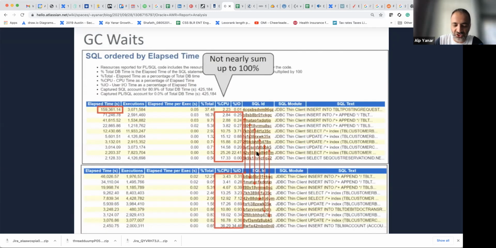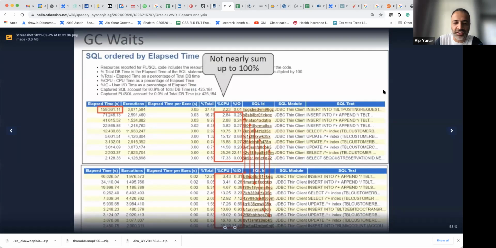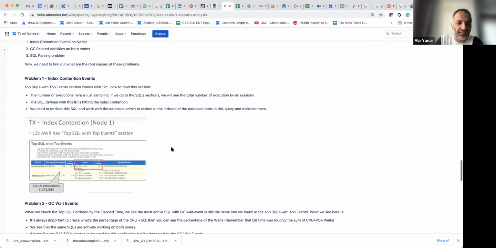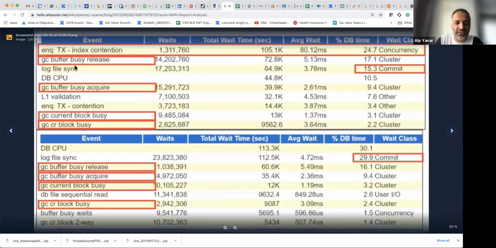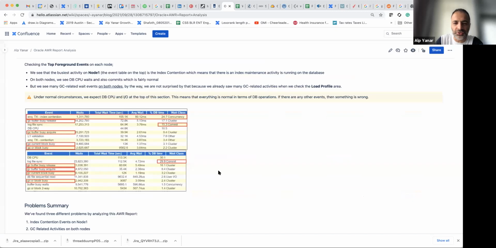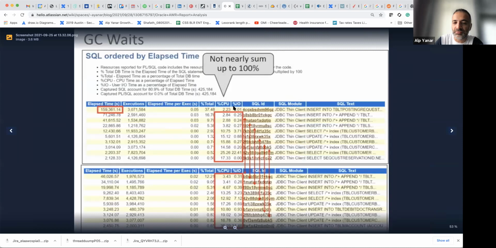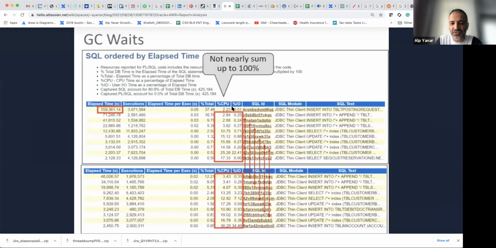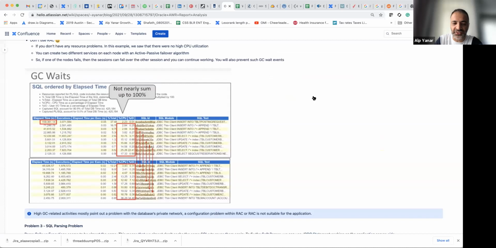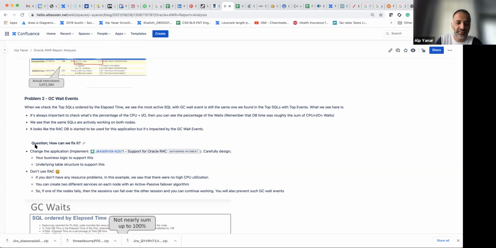So what we did, we checked top foreground events, then we came to the global cache waits section. So it means that here we suspected the problem is global cache related activities, but does it happen because of CPU, IO, or the database itself? And we checked CPU and IO. So now we are sure that global cache related activities happen because of the database. And we know that it's a RAC database, right? In this case, how can we fix it?